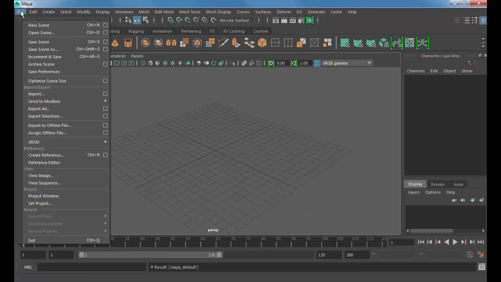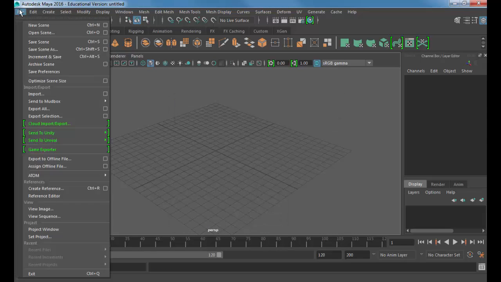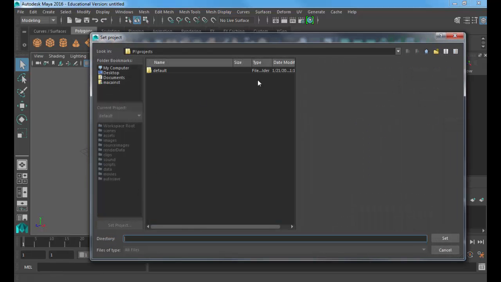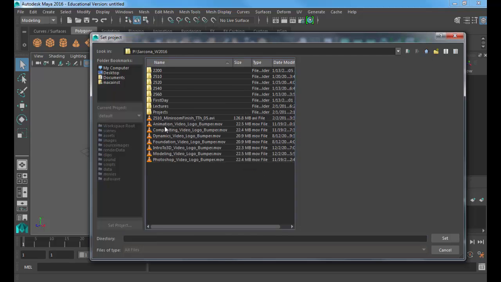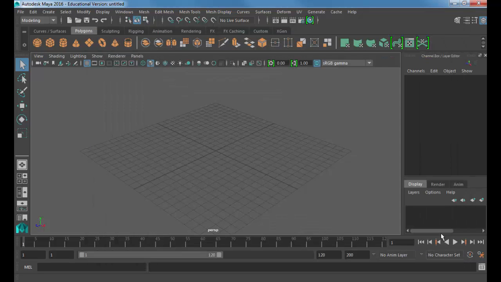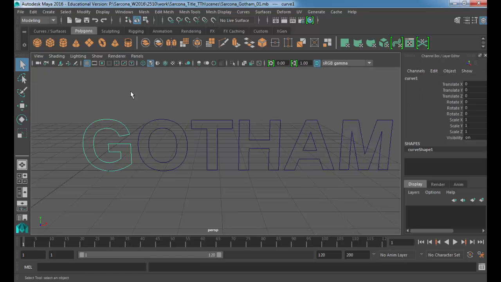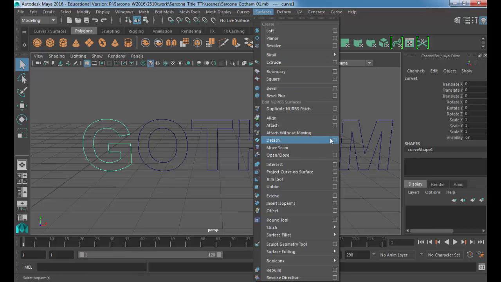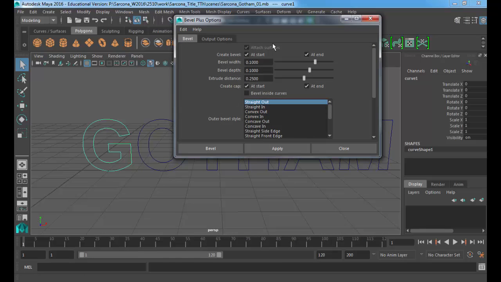Okay, so now I'm going to go back, and because I deleted my preferences, I need to reset my project. I'm going to go to set and tell it what I'm working on. Then open up my file. There it is. All right, so I grab my letter G, go to Surfaces, Bevel Plus option box, and now it pops up. Horrible workaround, but it works.